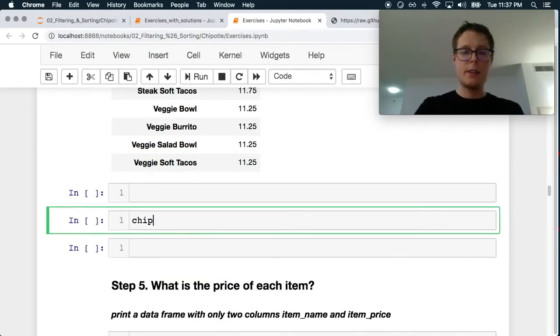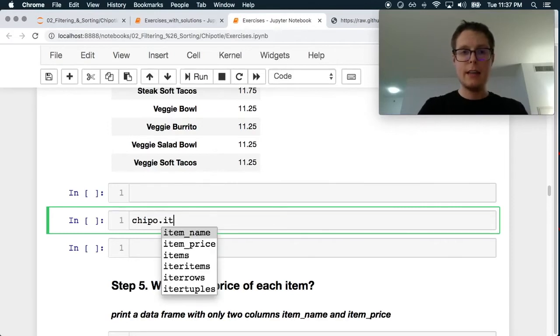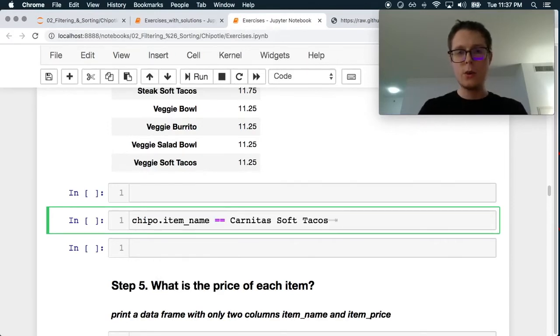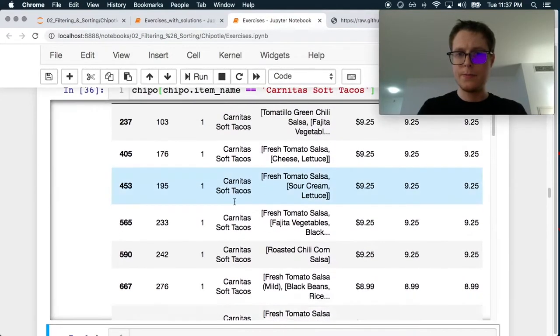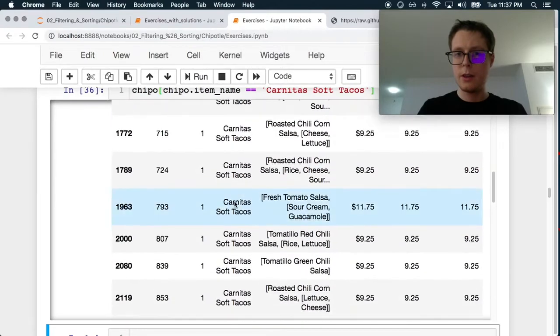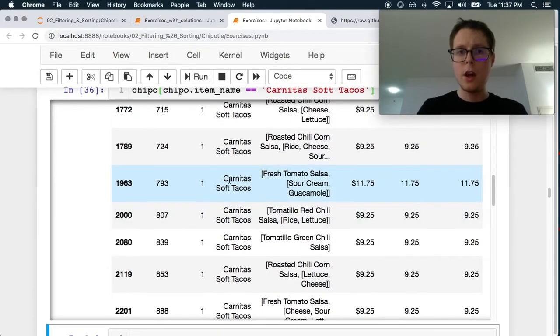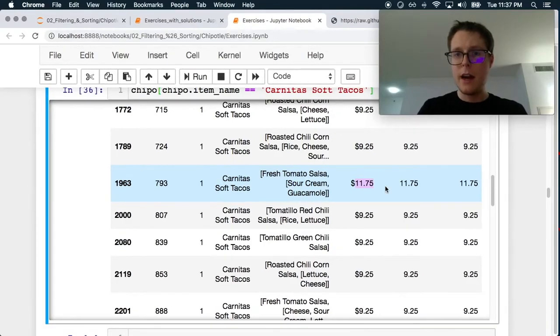Let's go in this thing here. So let's look to see whether our soft tacos are actually going to be more than $10 or not. Let's find the item name equals carnitas soft tacos. Let's find where this happens. Carnitas soft tacos. Okay. So here we go. Carnitas soft tacos, and it is $11.75.